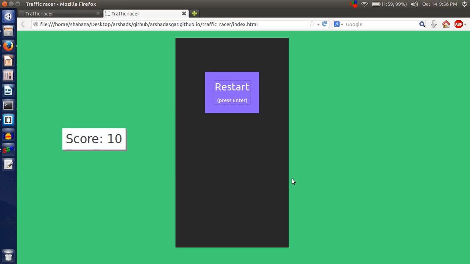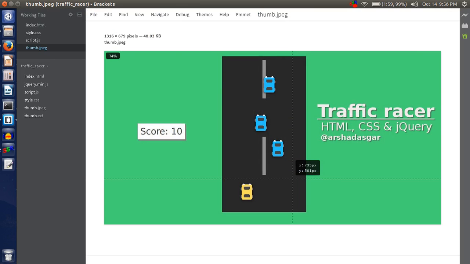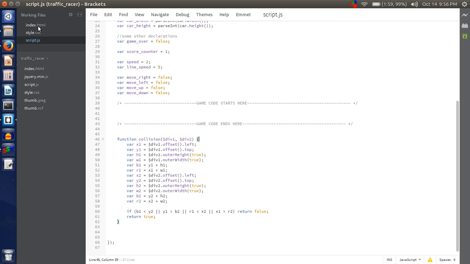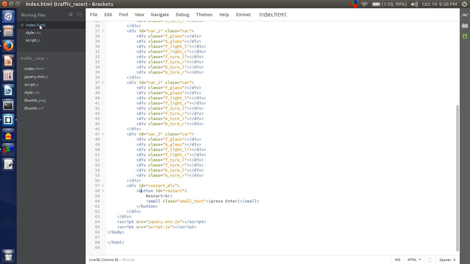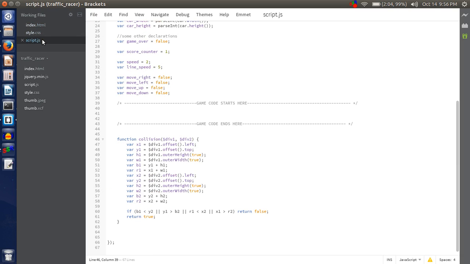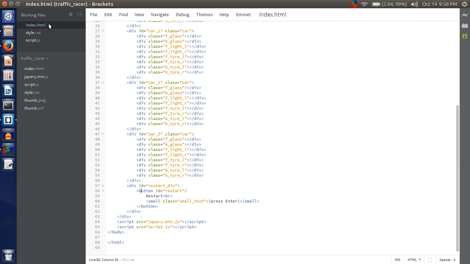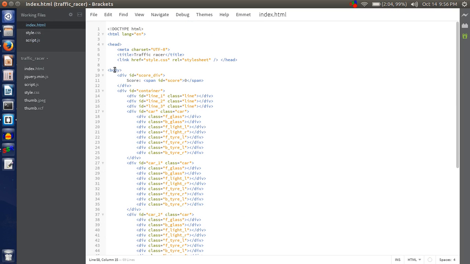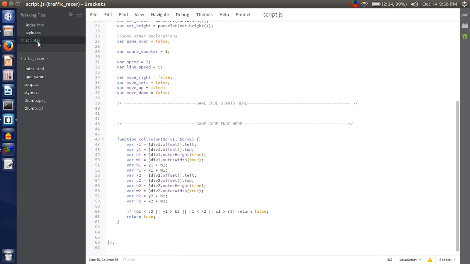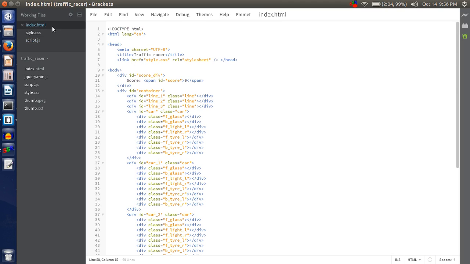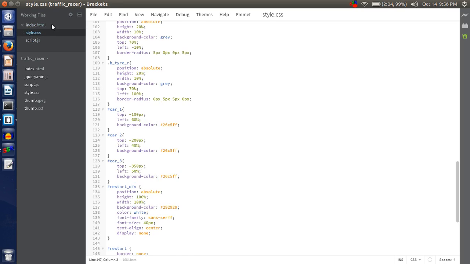Now let's see what files we are dealing with. We have an index.html file, a style.css file and a script.js file. I have the setup ready. I'm not going to redo the HTML and CSS because we are going to work more on our script.js. So let me explain the HTML and CSS.